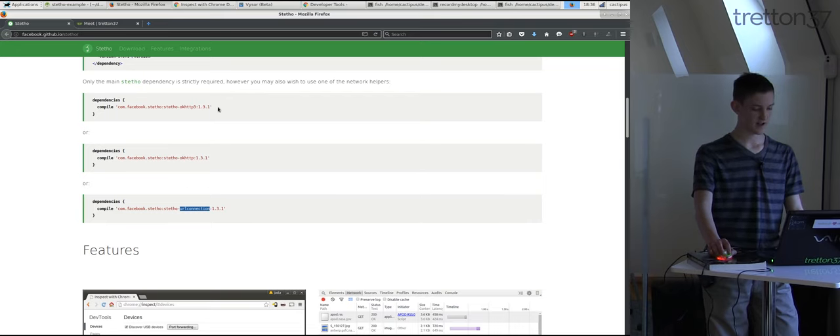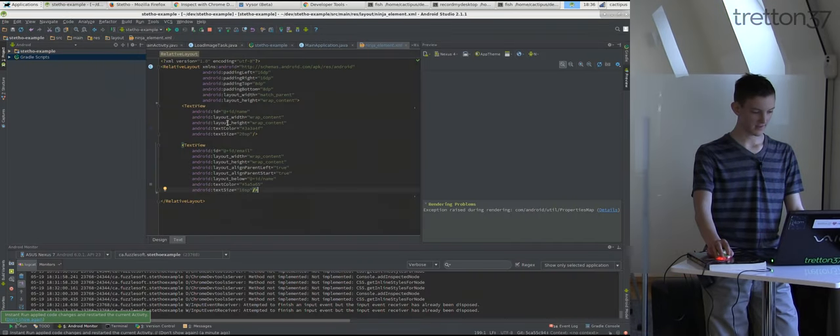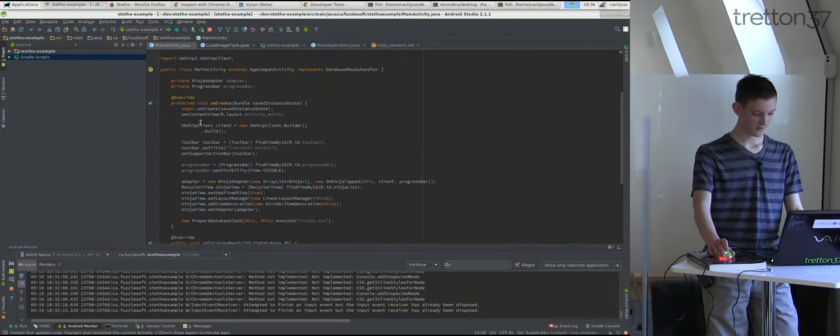Or optionally, if you're using a very standard library, OkHttp 2 or 3, Stetho has an interceptor you can just plug in easily. In the case of this app, I'm using OkHttp.